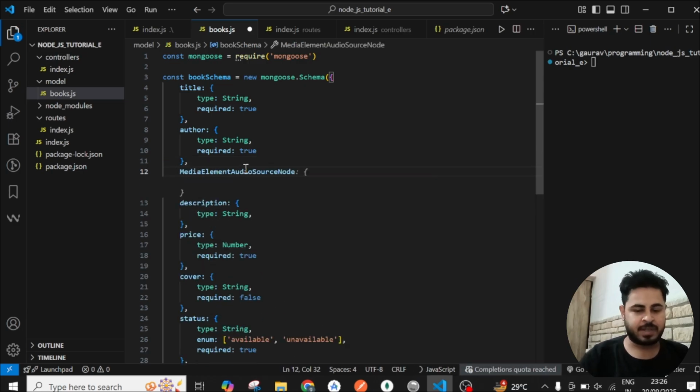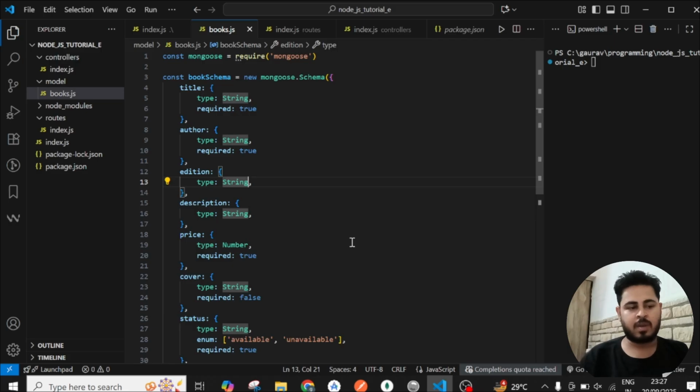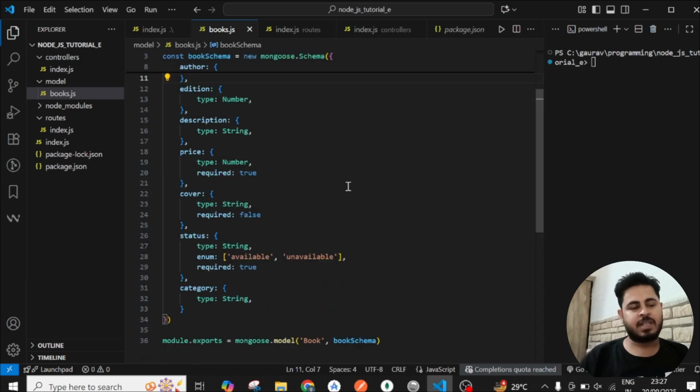Then books have edition. Edition is a type of string, or rather, not every book has an edition, so we will also keep it optional. And in edition we will write years like 2015, 2016, so we will keep it as a number. Okay, you can use other values as well. So books have title, they have authors, they have edition, description, price, cover, and they have status if they are available or not available.